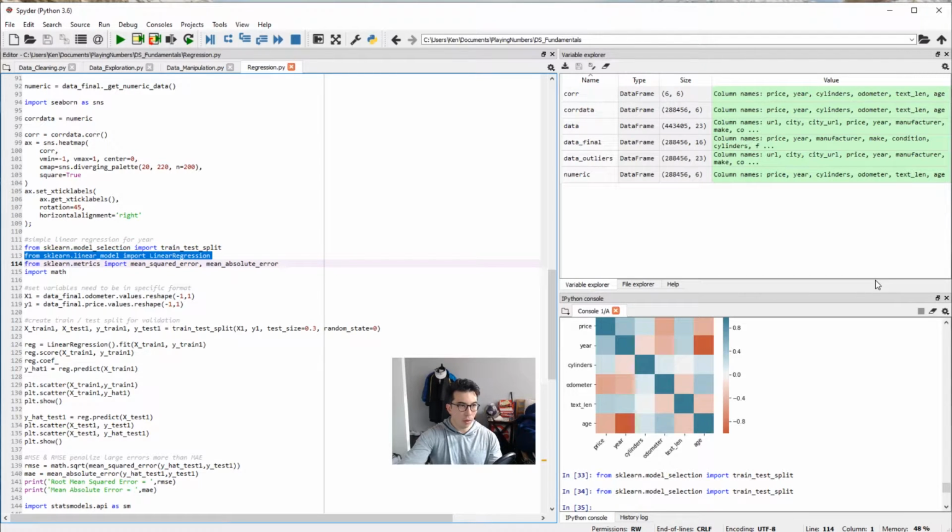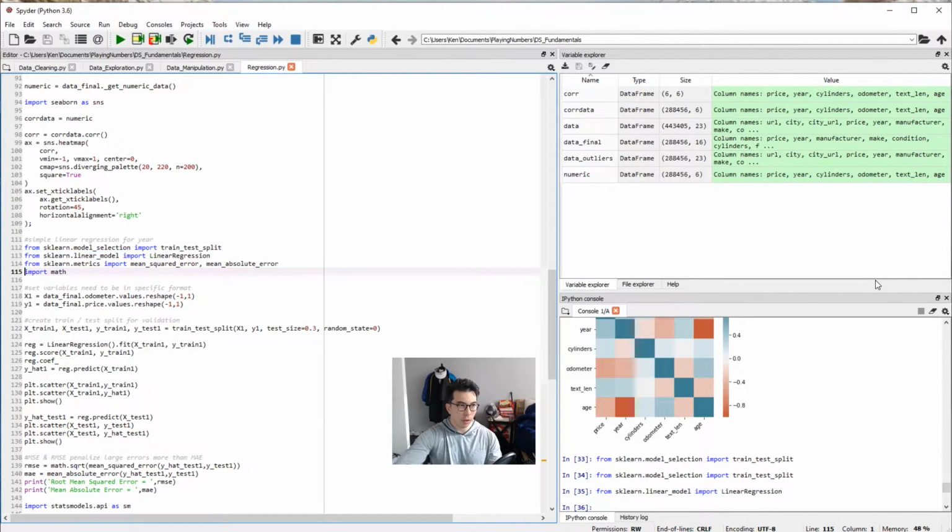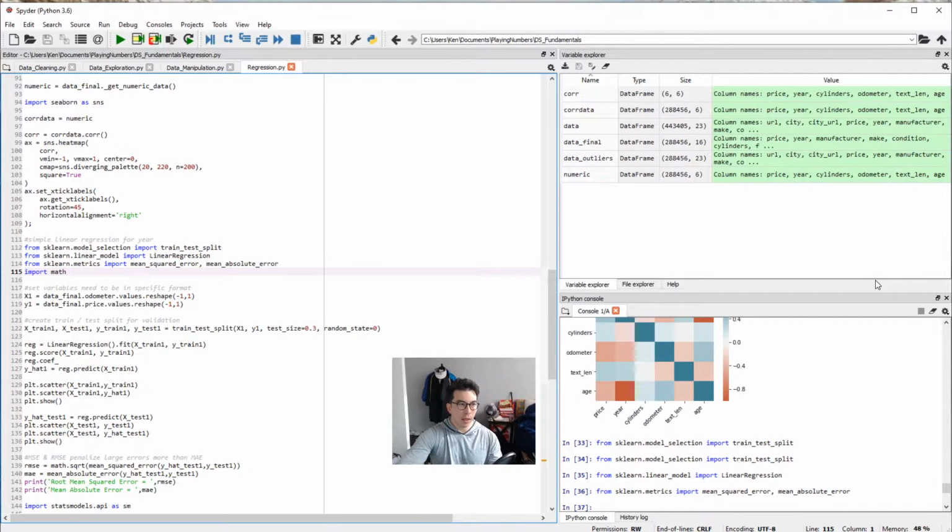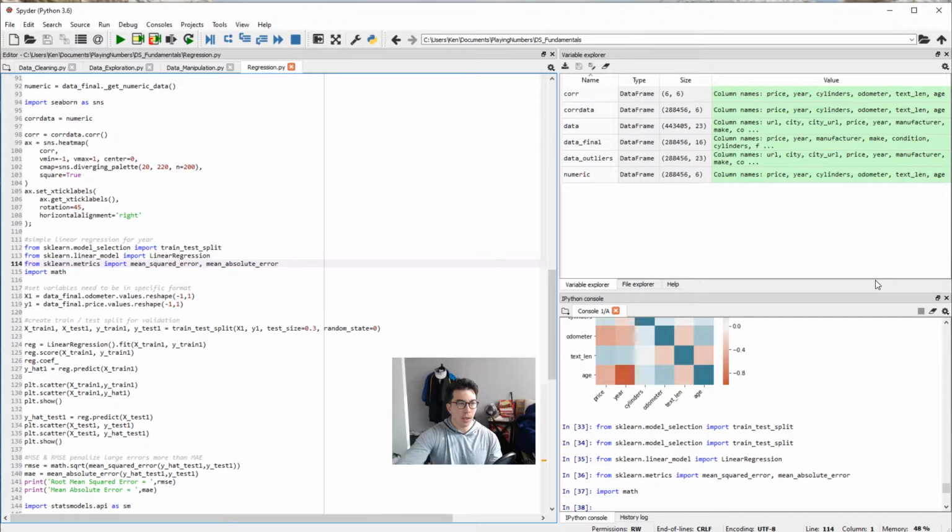We're going to import the linear regression, which is what you'd expect. We also want to import a couple metrics, and these are how we evaluate a regression model. And then the last thing we're going to import is math, because I like using root mean square error rather than mean squared error. So for our independent variable, or feature, we're going to look at the odometer values.